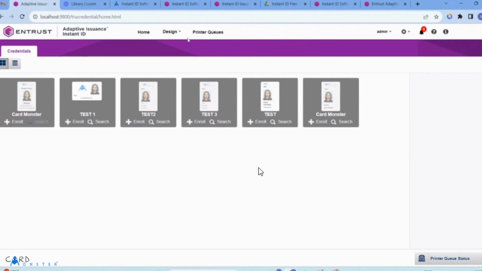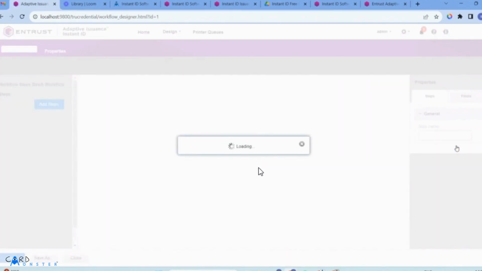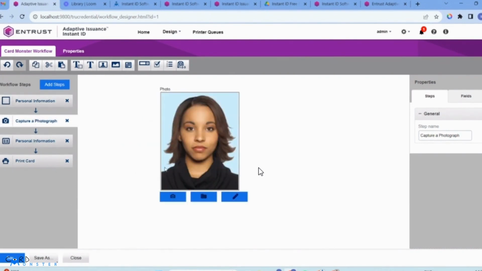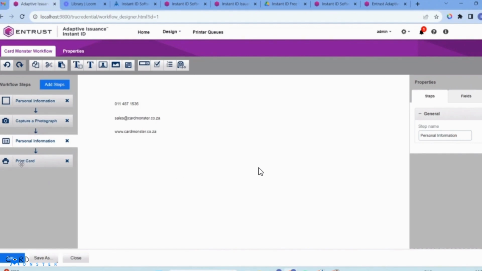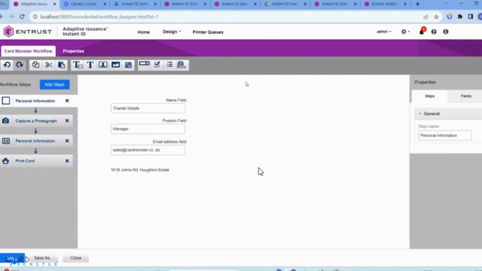Okay, so what I want you to do is go to workflows. I want you to go to Card Monster workflow, click edit. Okay, and you can see that the personal information is coming in, which is quite nice. You'll capture your photograph, your personal information, which is at the back of the card, so you don't need to worry about that. And then you can print the card, which is good. So everything is being generated for you. You don't have to create the workflow steps, which is really nice.